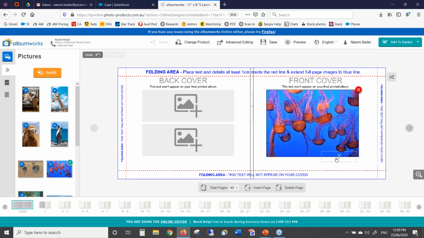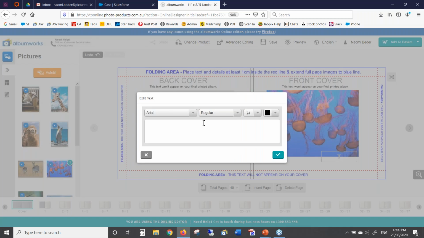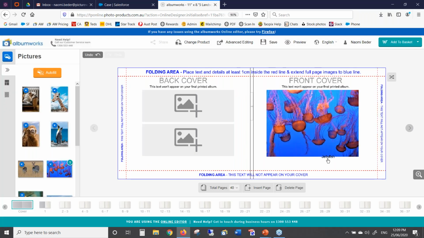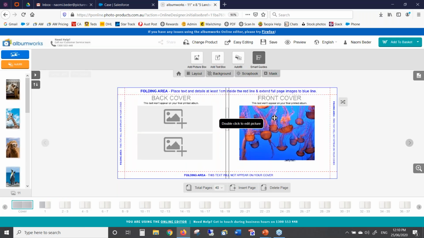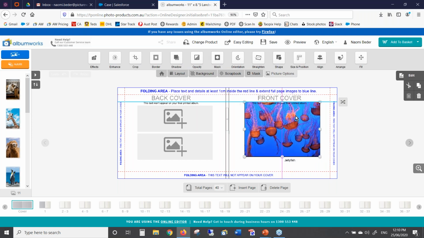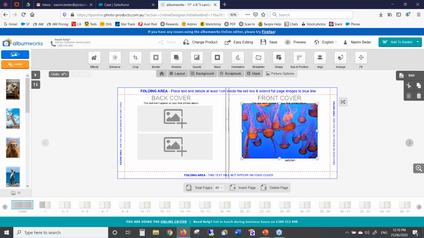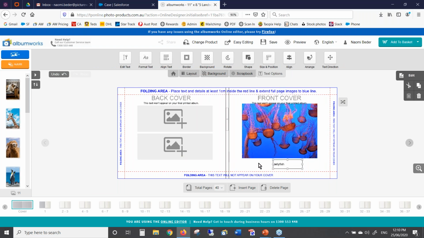Same with adding text. I click on that text box, and I can add some text here, and that appears, but I can't move that. So you do have a few options with layouts. You can choose different layouts for easy editing, but if you want to do more advanced editing and you want to be able to move things around on the page, you need to click on advanced editing. Once I do that, I have a lot more options that I can do. Firstly, I can move my photos on the page just by dragging them. I can also move my text wherever I want.